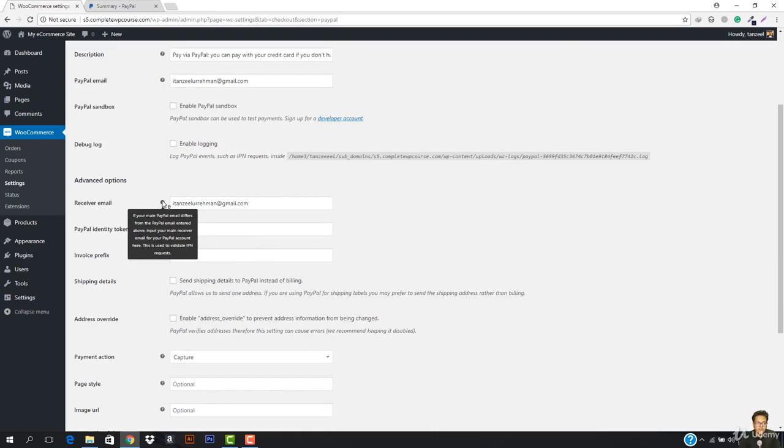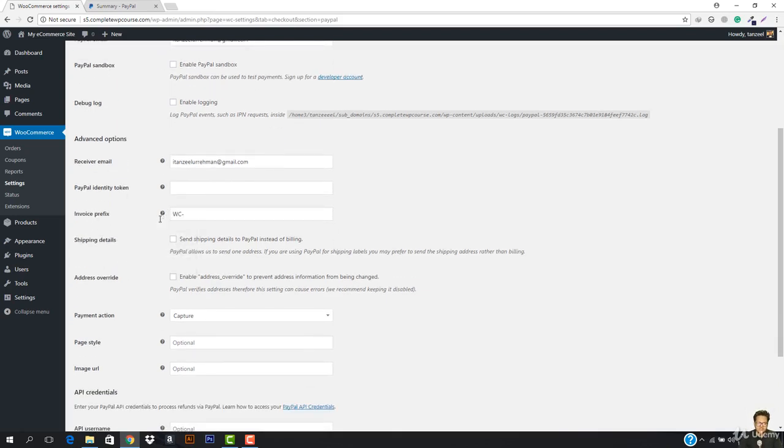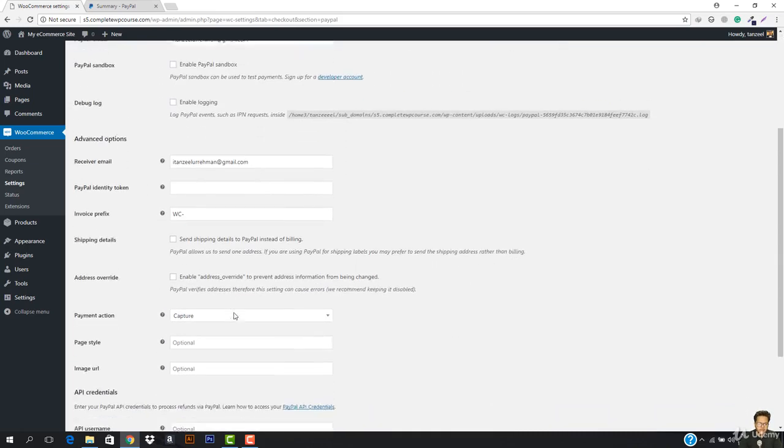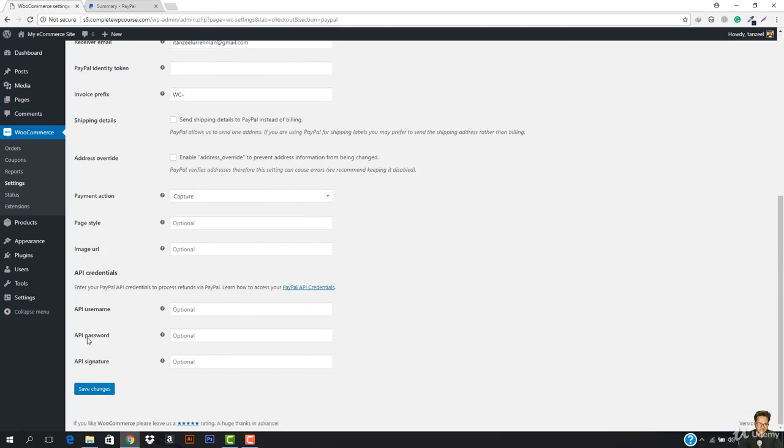If your main PayPal email address differs from the PayPal email entered above, input your main receiver email for your PayPal account. This is used to validate the PIN request. So this is my main. Okay, and then I have the PayPal identity token. You have to grab it from PayPal itself. And then we have the invoice prefix, so you can just leave it as it is. You can just use the PayPal standard one, it's not very necessary.